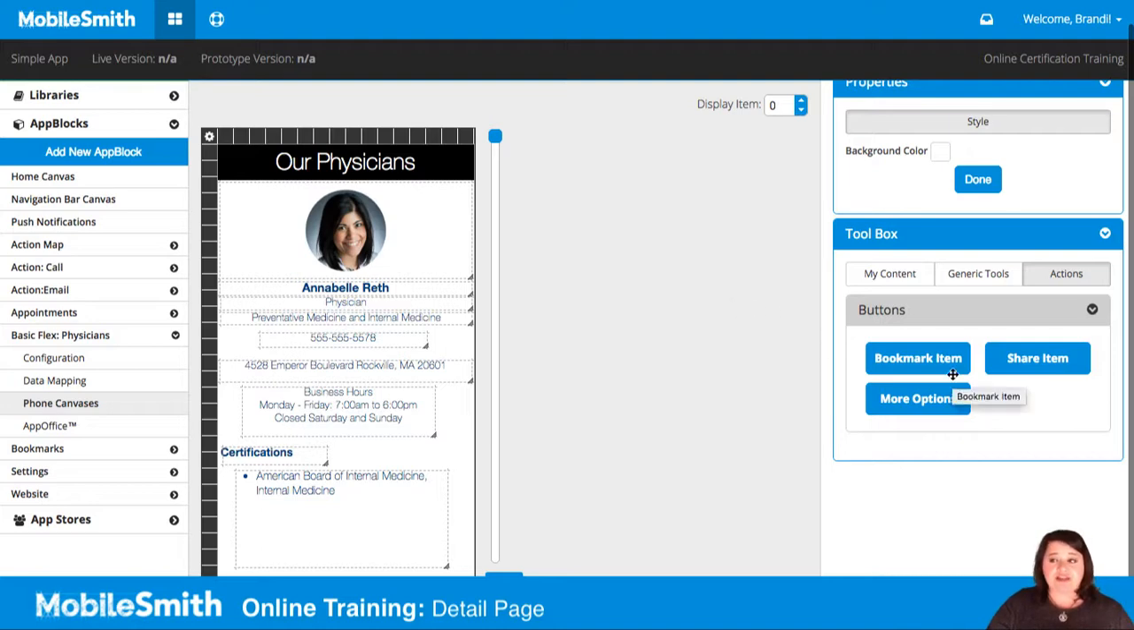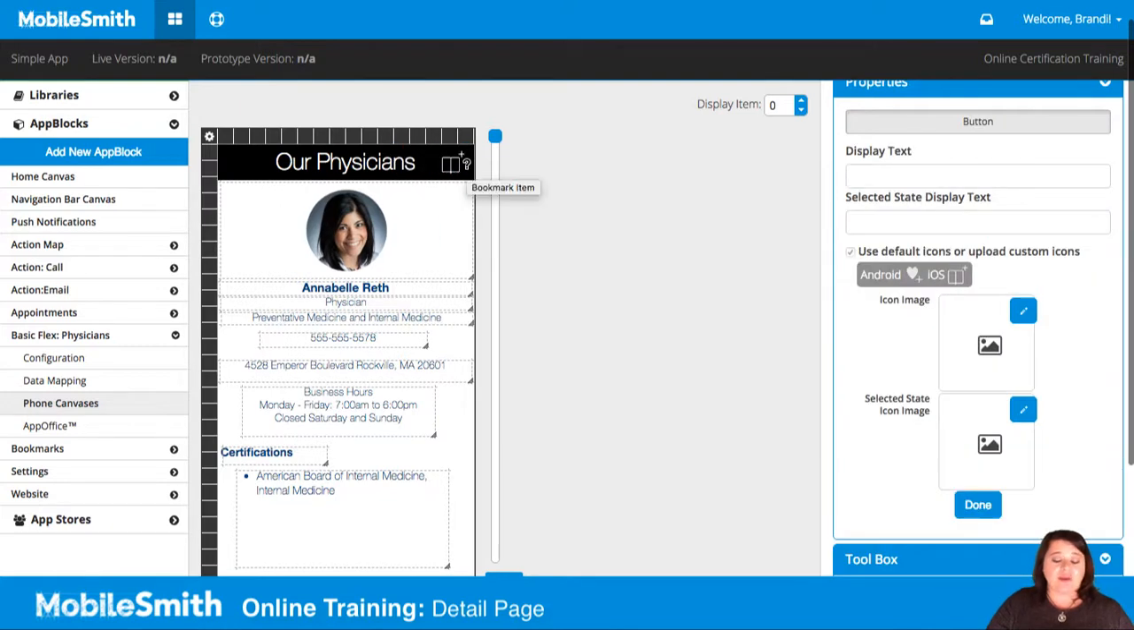For this particular detail view, I have the ability to bookmark a doctor or share the doctor. I'm going to bookmark my doctor. That way, if I'm going through physicians and I have one or two that I want to be able to access easily from the bookmarks app block, I can. So that's a little bit about a detail view. And in the next lesson, we're going to talk a little bit about the empty list view.